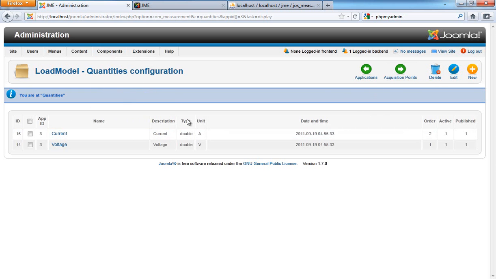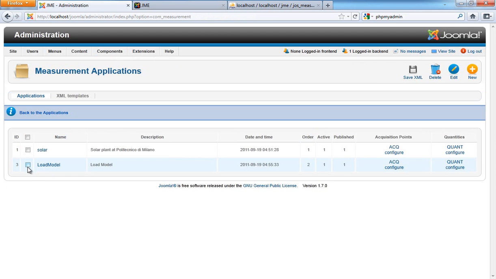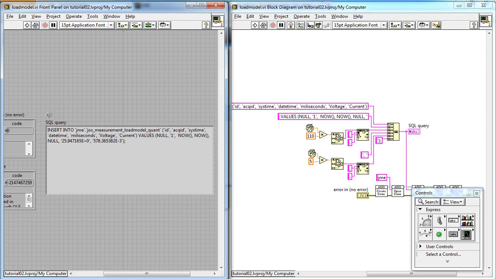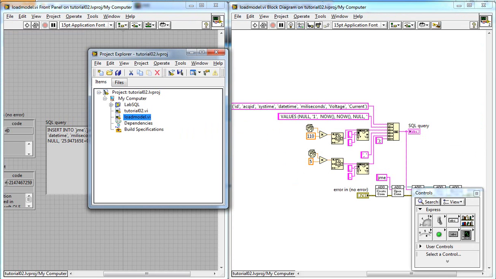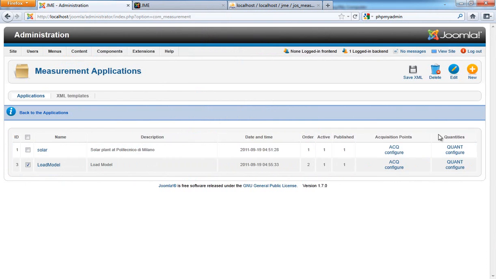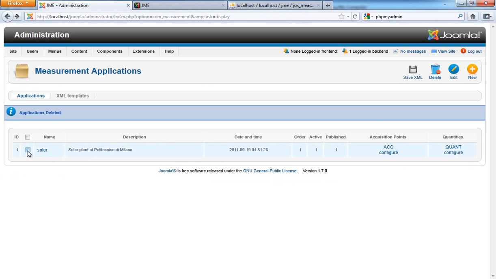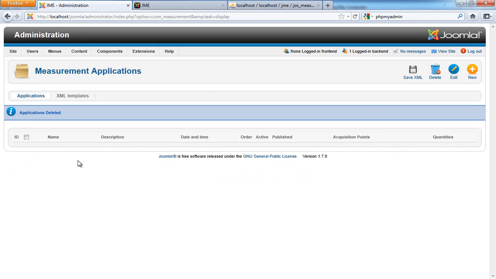We have uninstalled and successfully reinstalled the load model application. Now what I'm going to do, I am just going to delete it, but first I need to stop the LabVIEW VI, and after deleting it, infinite loop. It seems that I have coded a lot and there it is, finally managed to delete those.